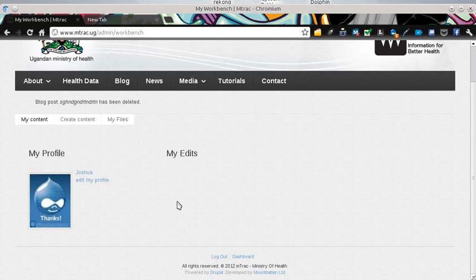Publishing, on the other hand, means the general public can see that content, whereas when the content is unpublished, it can only be viewed by users who are logged into the site, and the general public cannot view that piece of content.